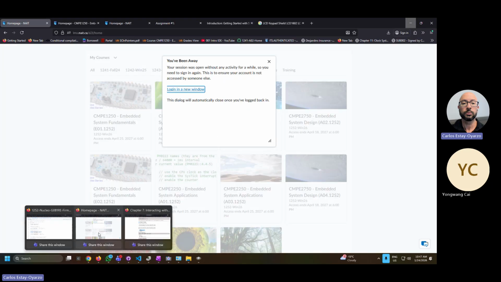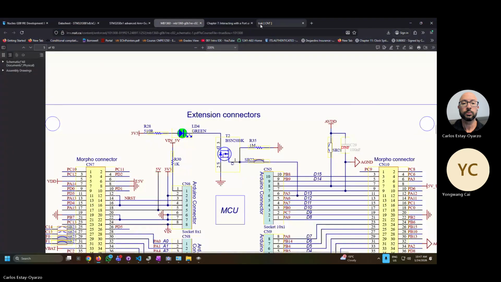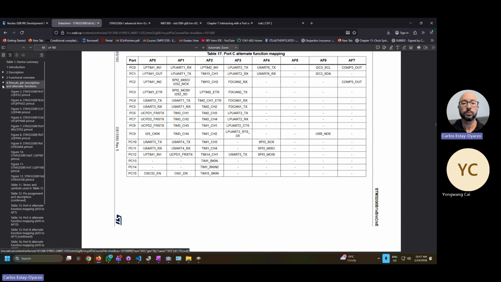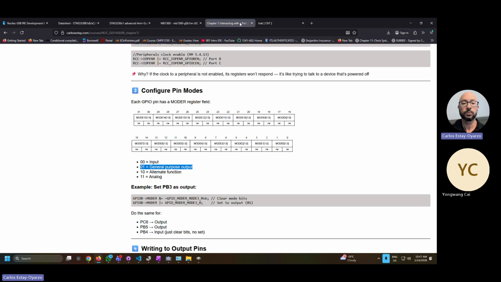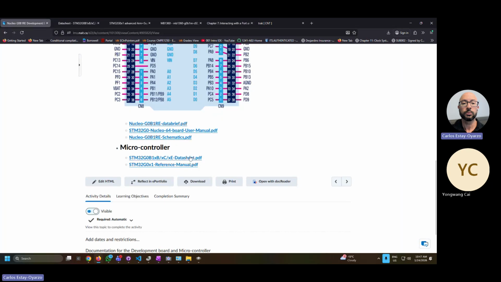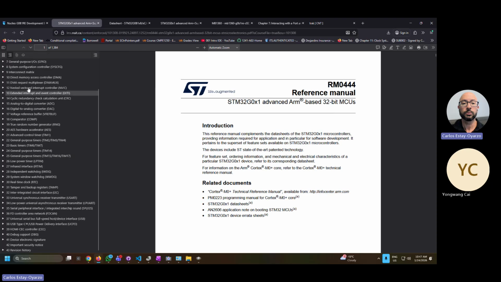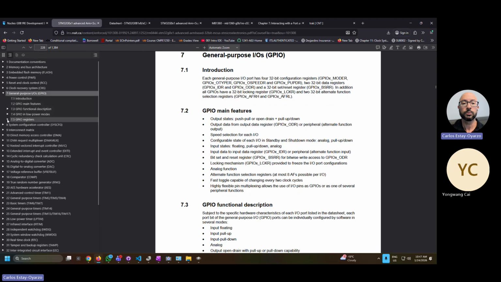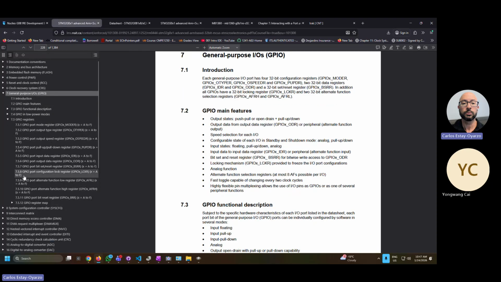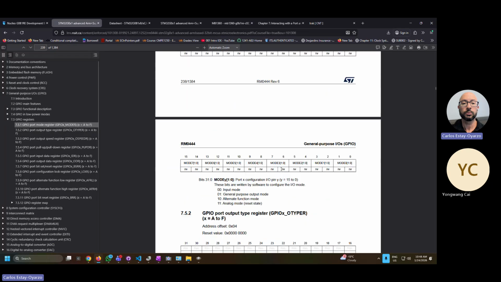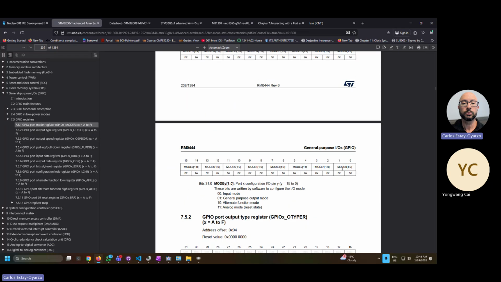5, which if we go to the reference manual, let's just go to that. This is the reference manual? No, this is the data sheet. Let's just open the reference manual from here. So GPIO was chapter 7, and then we go to the registers, and then we go to the mode register, which is this guy. So we want to add a 0, 1, but we want to add it to bit 5. So 1, 2, 3, 4, 5 here.